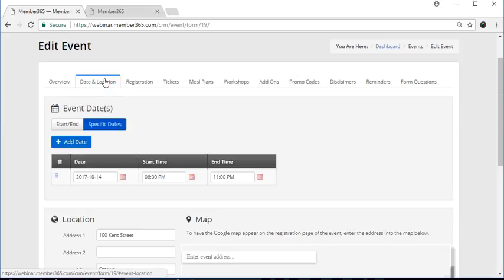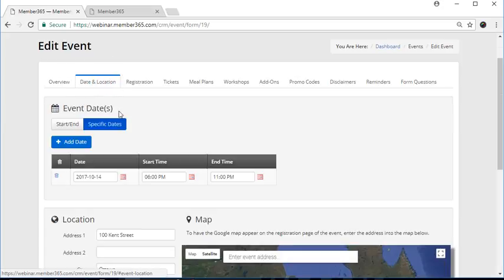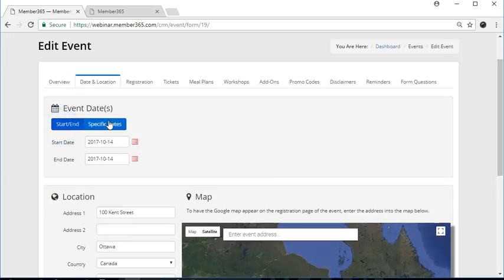Now for date and location, more details. So whenever your event is taking place, you can add in specific times by clicking specific date, or just do start and end time.